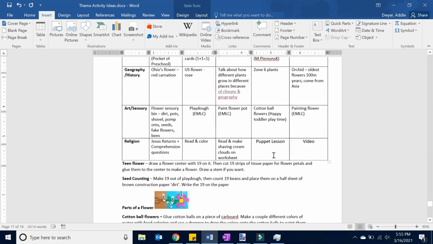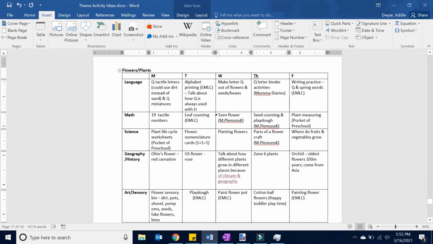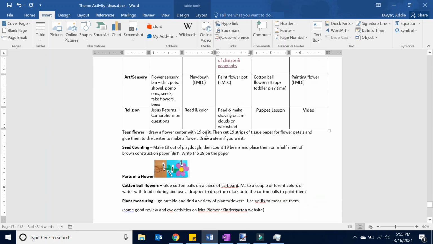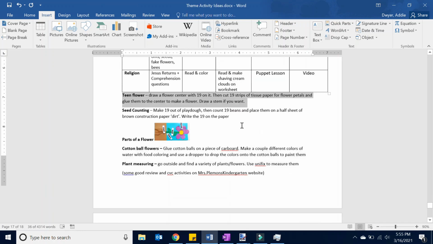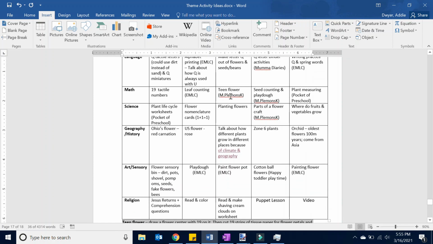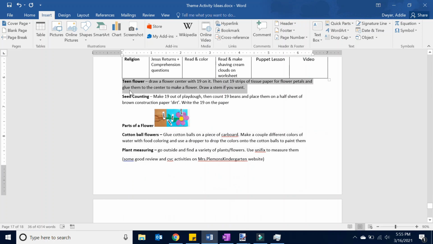Then down here, for example, this teen flower, I might not know what that means in a couple weeks when we get to this unit. So I wrote down teen flower, draw a flower in the center with a 19 on it, cut it out, blah, blah, blah. The instructions, I have them right here so that if I get to this week and I'm prepping for it, I know what that is. I also wrote where I got it from so that I could reference that if I need to look back. But I write down what I might need down in this space here.